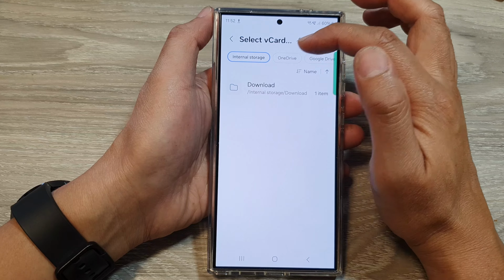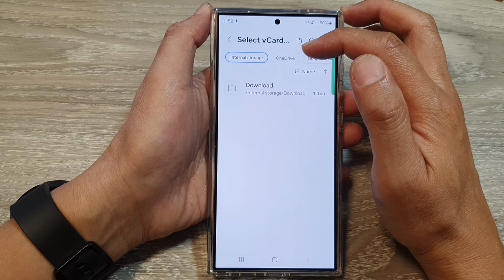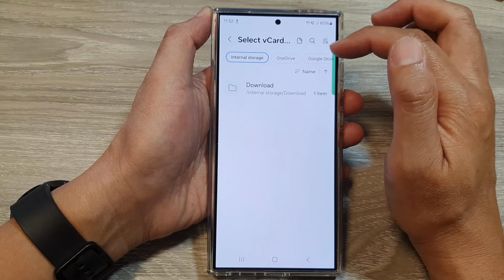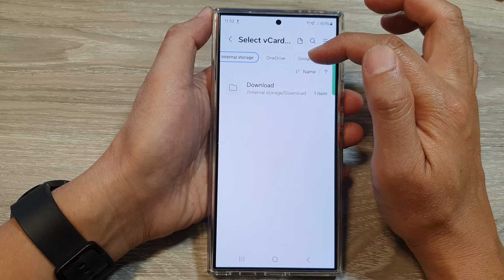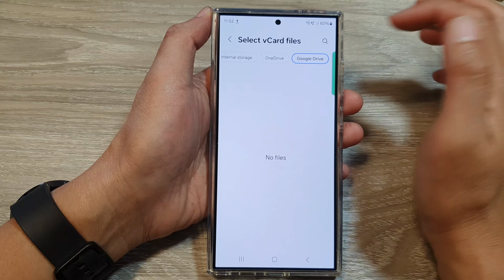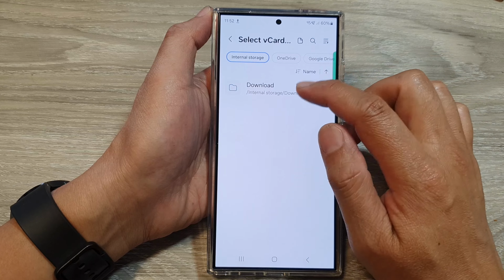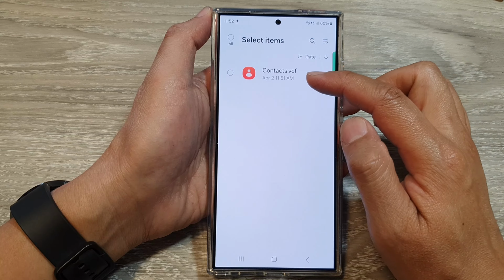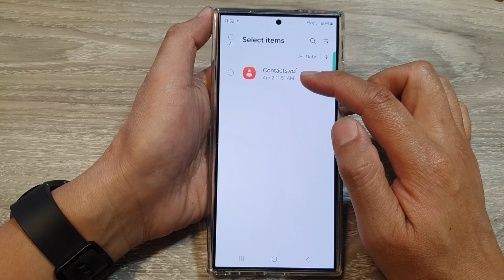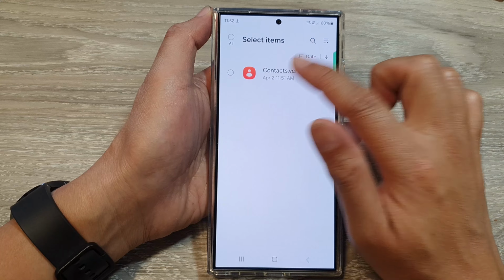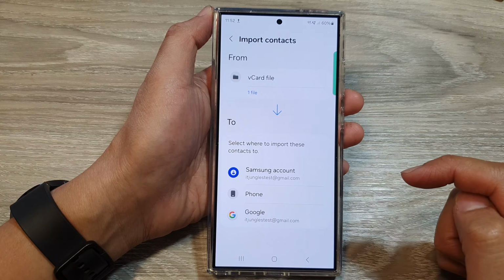storage or OneDrive. So if you have exported your contacts from your old phone to OneDrive or to Google Drive, you can select that source. Here I'm going to select internal storage as an example, and then I tap on the folder where it has the contact files. So in here I have contacts VCF, so I tap on that, then tap on done.